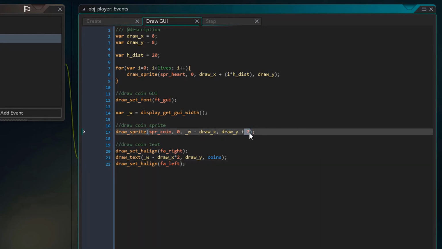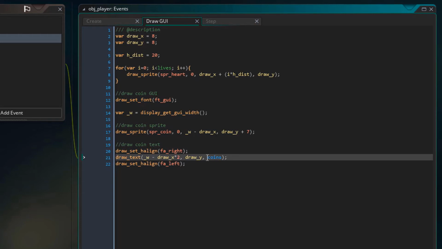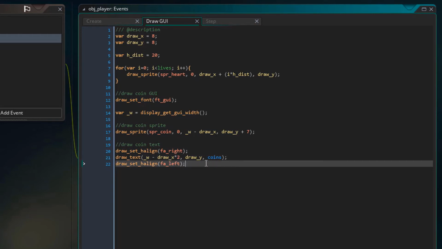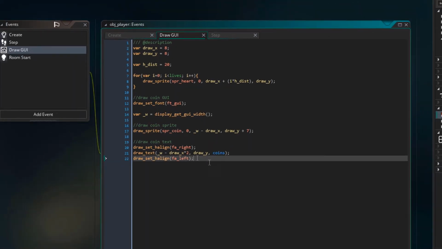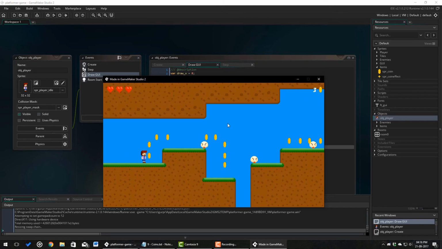And this 7 is what works best for me for the sprite's position vertically, so you might need a different value. And here I am changing the horizontal alignment of the text to be drawn to right. And here I am drawing the coins variable at this position, and then I am resetting the horizontal alignment back to left, which is the default one. Now I run the game and you can see the amount of coins you collect up here.